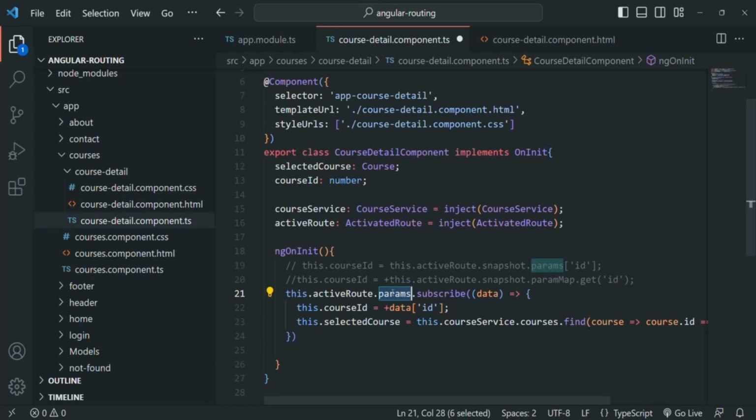We are going to receive that updated value inside this data parameter. You can call this parameter anything, but in this parameter, we are going to receive the updated route value. And from that route value, we are reading the value of the ID route parameter. We are assigning it to this course ID property. And based on that, we are selecting the course.